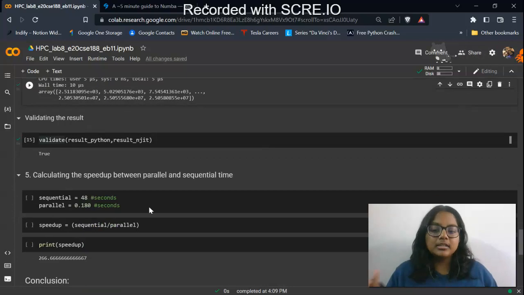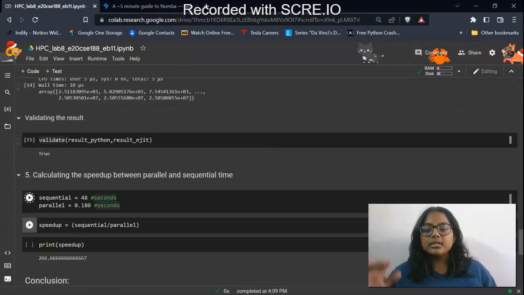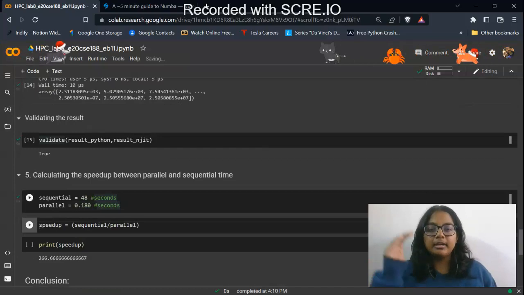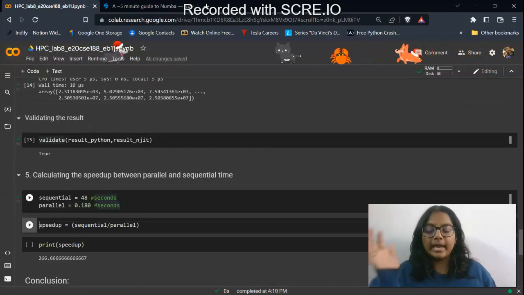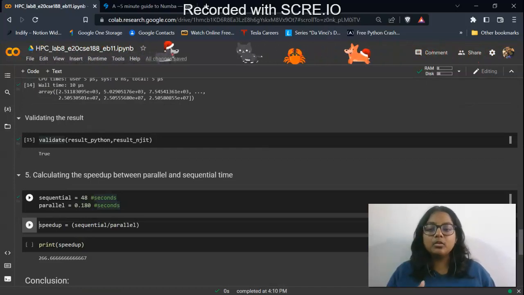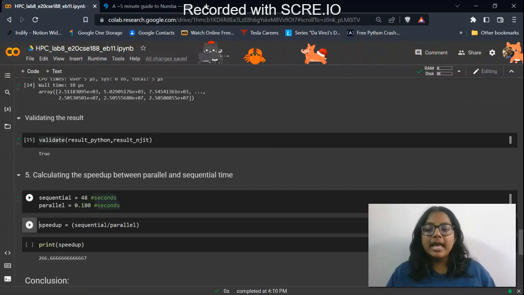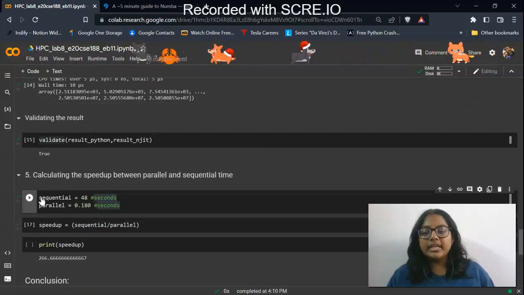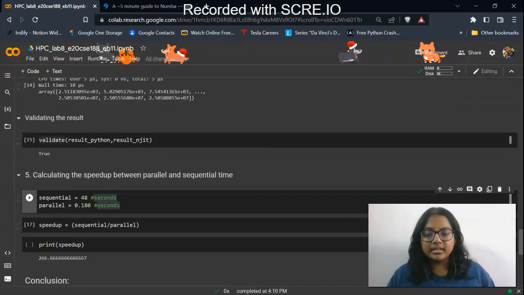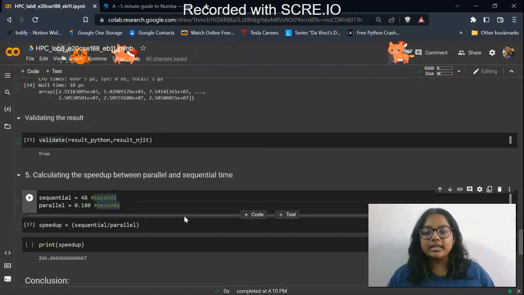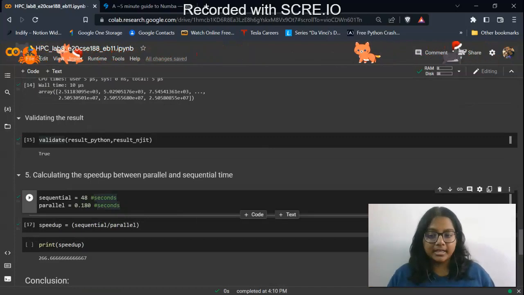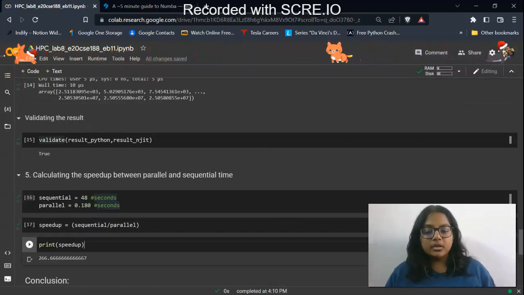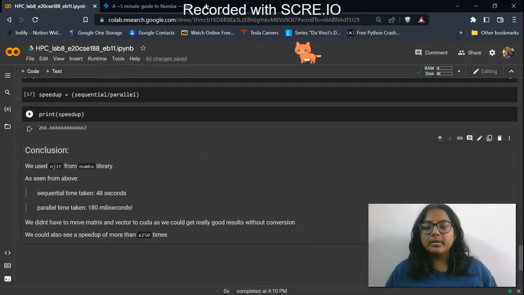Now let's calculate the speedup between the sequential and parallel execution time. So this is the average time I've gotten after running this entire notebook a couple of times, where the sequential takes about 48 seconds, whereas the parallel takes about 0.18 seconds on average. So let us see, the speedup is almost like 250 times.